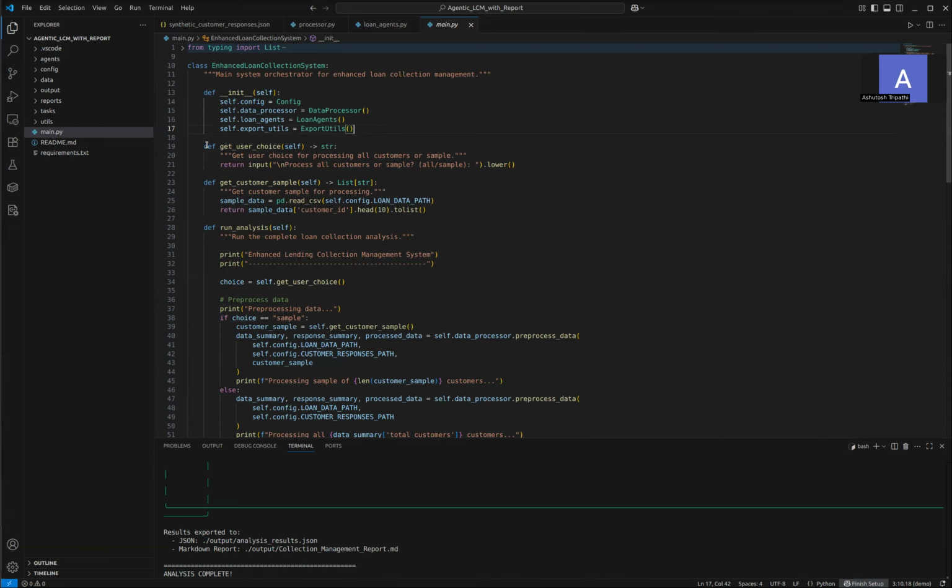Okay, let's move further. Here, get user choice. As this is a demo, if you have some OpenAI key restriction and don't want to over consume your LLM credits, you can process only the sample data. So I'm asking whether you want to process sample data or all data. If you provide all, then it will process all data. If you provide sample, then I'm slicing the customer data, and for the sample I'm taking only 10. That's what we have seen in the demo, right?